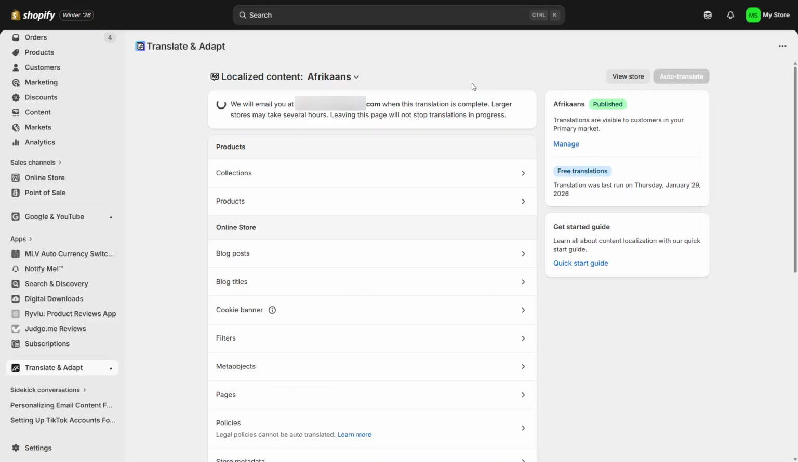Inside the dashboard, look at the top of the screen. You'll see a section labeled Localized Content and, next to it, a language selector. Click the language selector and choose the language you want to translate your store into. After selecting it, go to the top right and click Auto Translate. A confirmation pop-up may appear asking if you want to proceed with automatic translation. Click Translate at the bottom right to start the process.